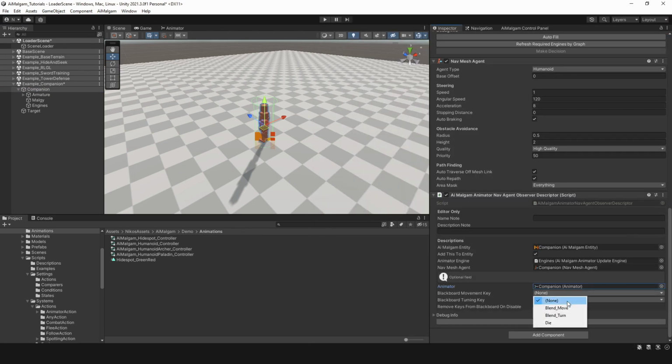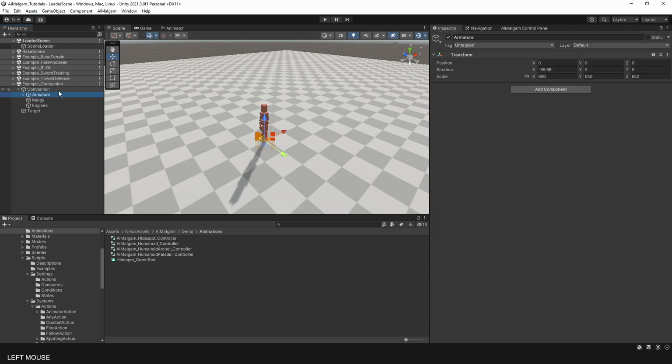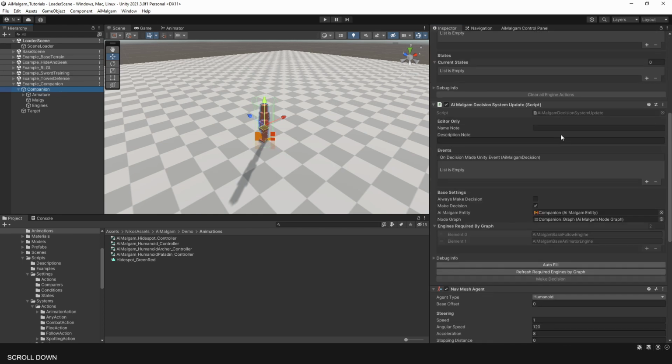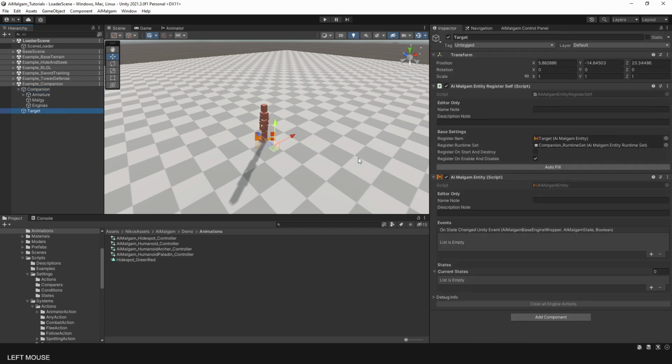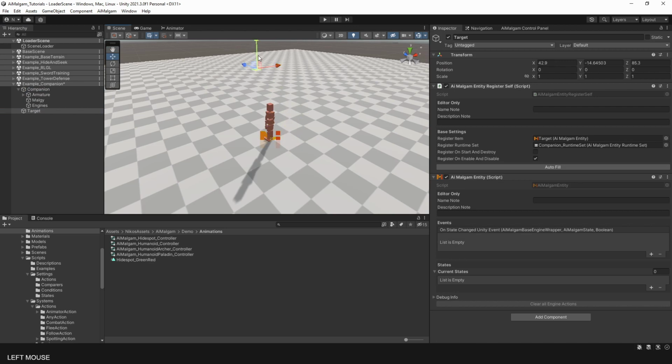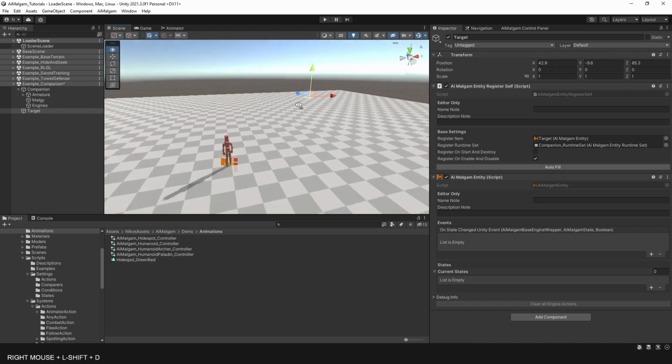Now let's define the blackboard keys for the animator engine to write the desired movement value in, to be later read from the animation action objects that then finally set the animator controller parameters. So that should be everything. Now let's find our target and place it near to the companion.